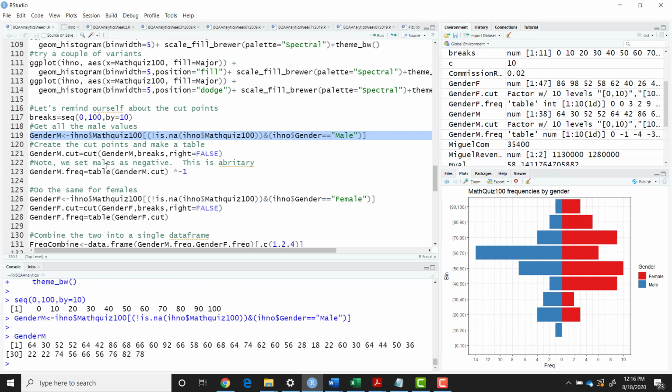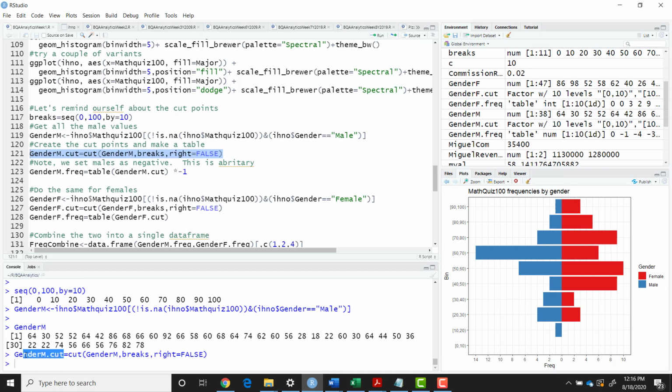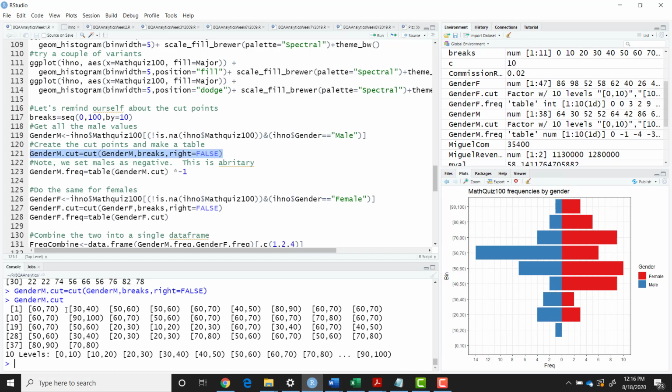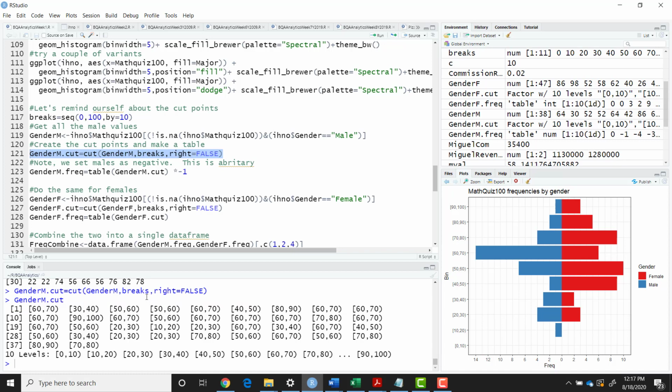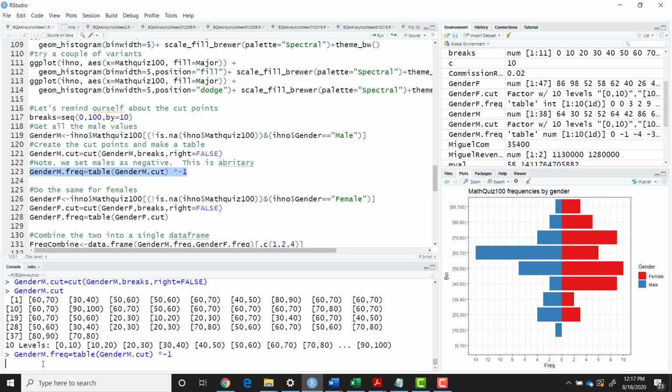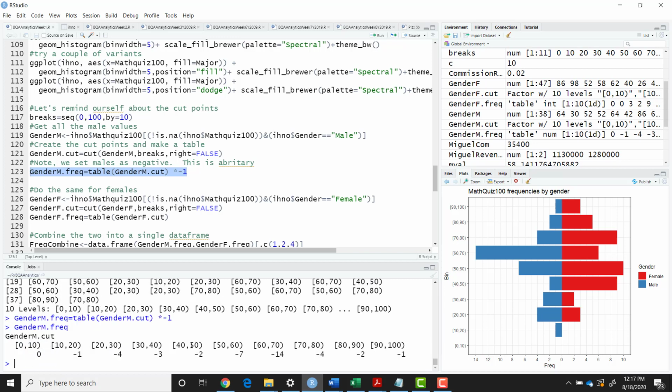And then the cut function works with histograms. It creates a set of cut points given the breaks, and it just defines the ranges of how we're going to do the histogram. Then I get the frequencies for each of these cut points.